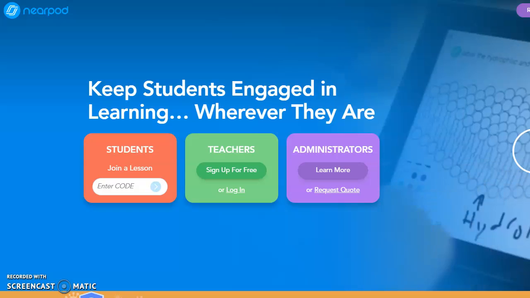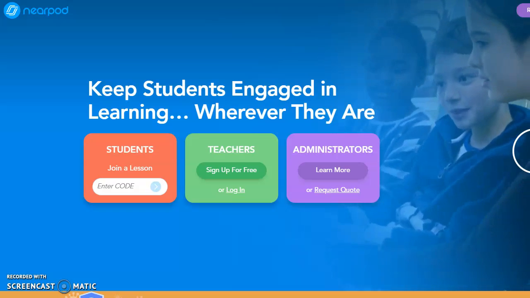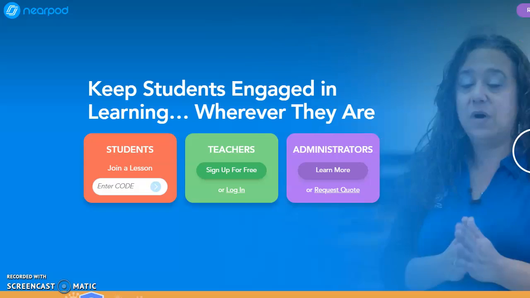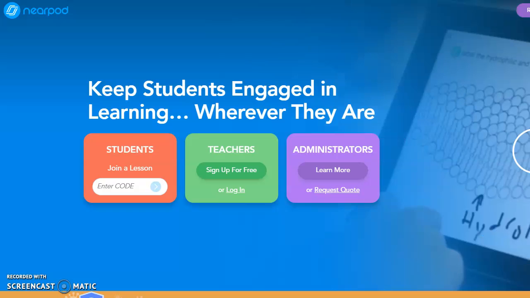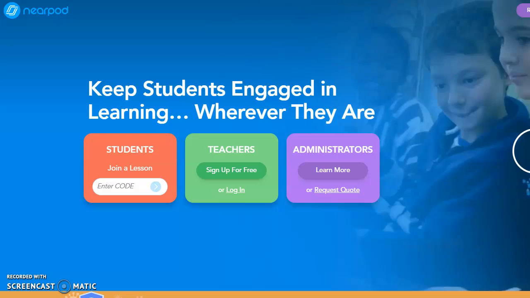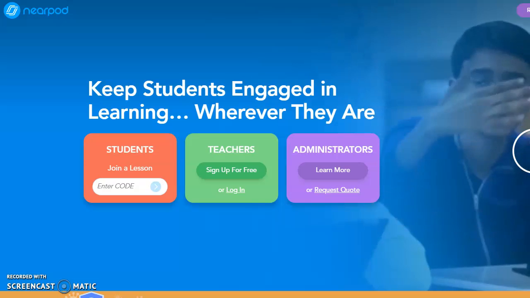Overall, I think Nearpod is a great tool that can be used by teachers to help engage students fully in a literacy activity.